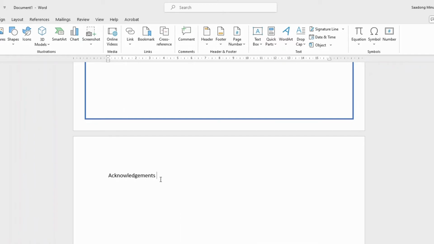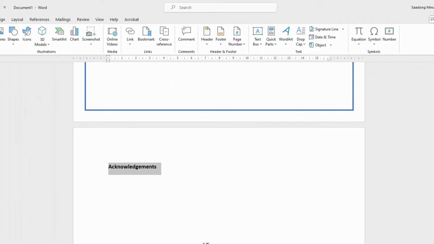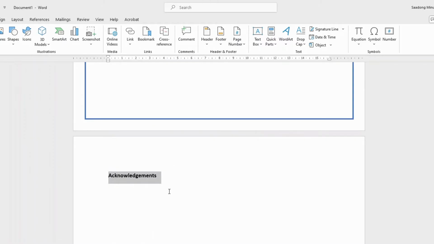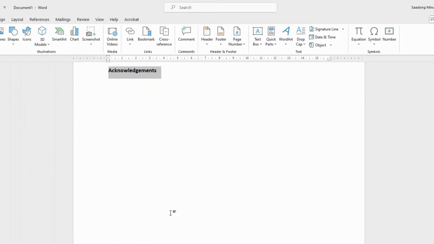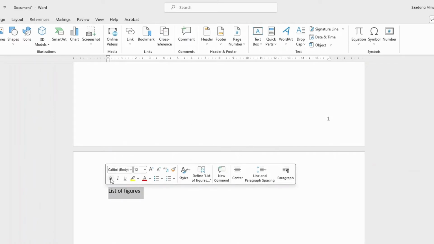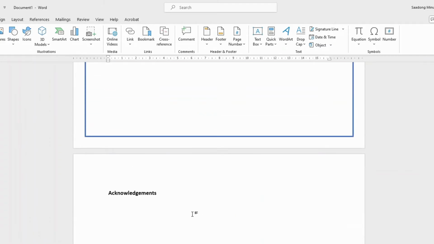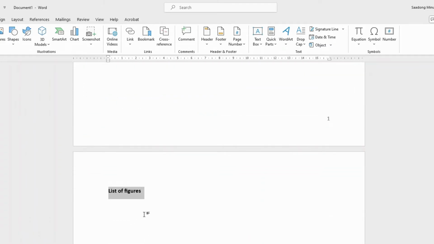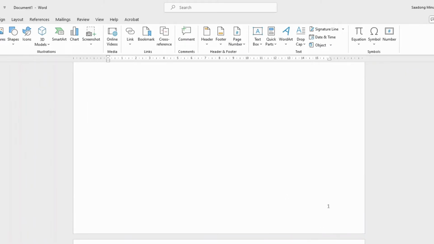So page one is acknowledgements. Make that bold. So we want to say, for instance, from acknowledgement up to, let's say, list of figures. Page two, for instance, is list of figures. Okay, or list of tables, whatever. So we want to say from acknowledgements up to list of figures, we don't want that to be page one. We want page one to start from introduction.